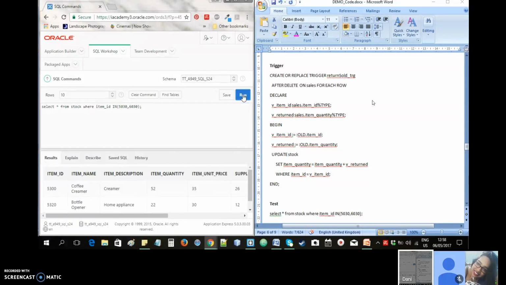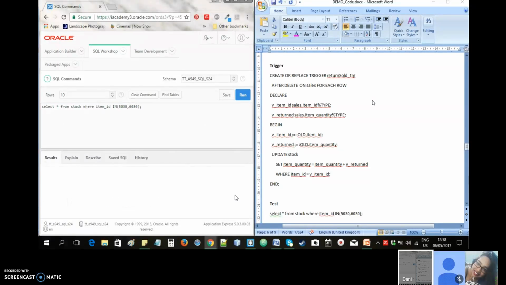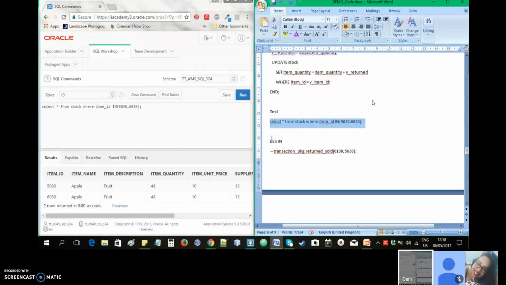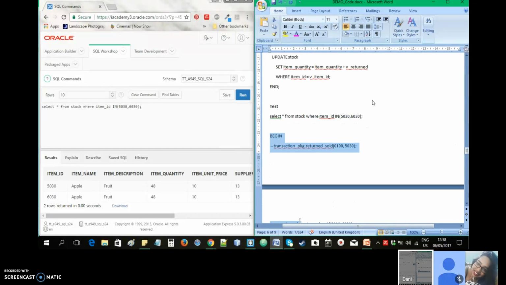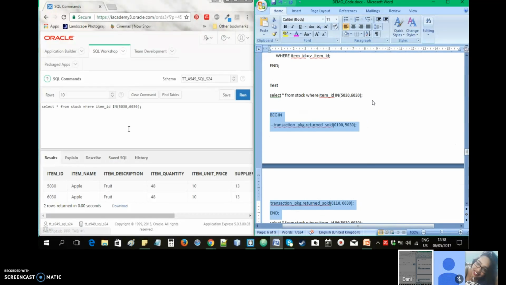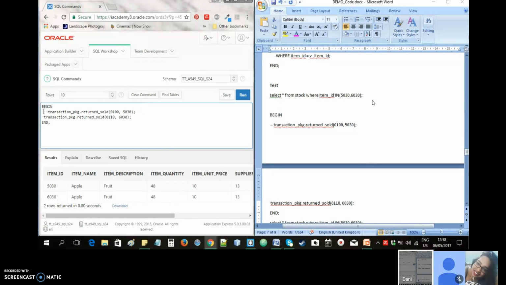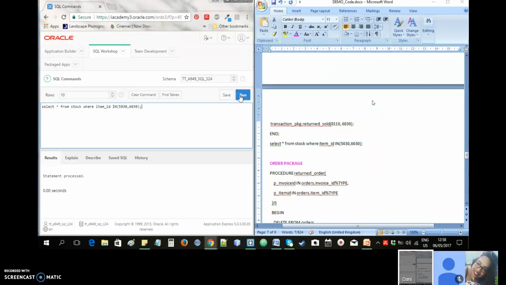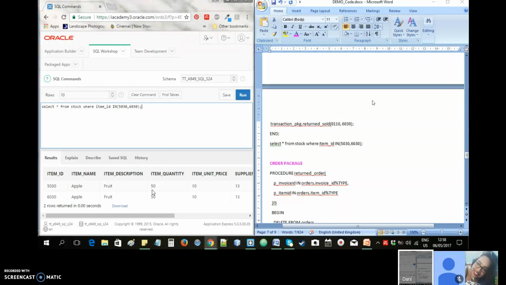So Kafra is just going to show you the initial stock of the items, which in this case is 48. And now she's going to run the return sold method on those 2 items. The statement is processed, which means the trigger is fired and the stock should go back up to 50 as 2 items were returned.